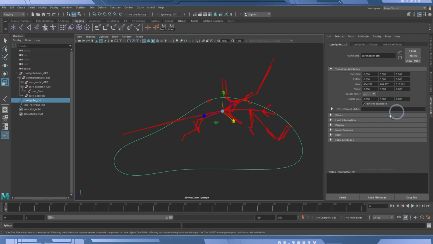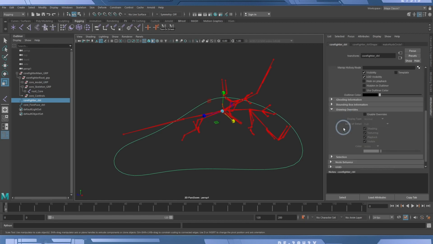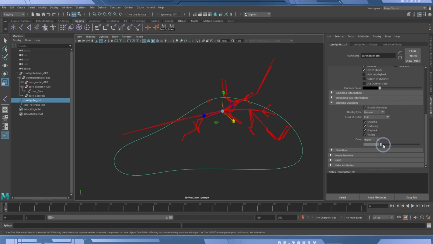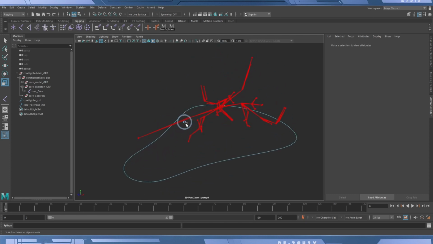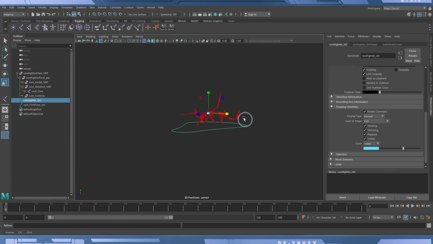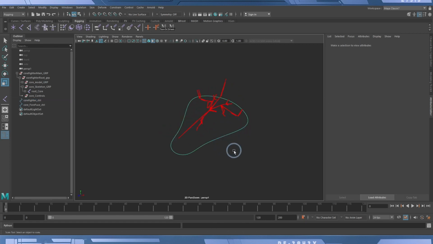Alright, and one thing I like to do with my control curves, I'll just select it. I'm going to go to the attribute editor, make sure I'm in the main control, and display. I'm going to scroll down till I find drawing overrides. I'm going to go ahead and click enable overrides, and I'm going to give this a unique color. Usually there was that bright blue that I like. Oh, there you are. This, and now when we deselect, it's always going to be that color. So now I know, oh, there's my master control curve. It's real easy to find.